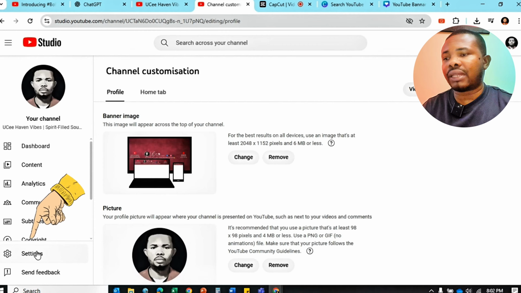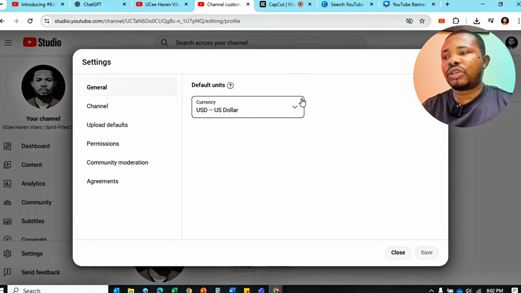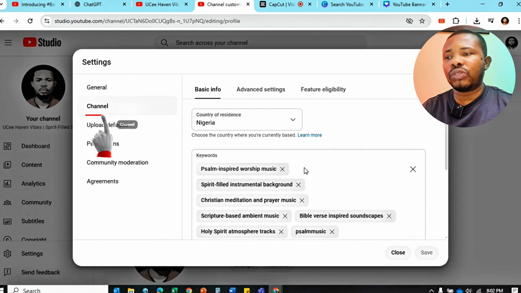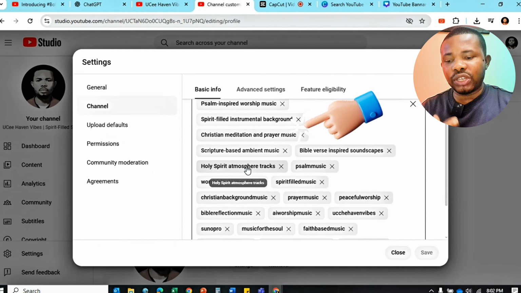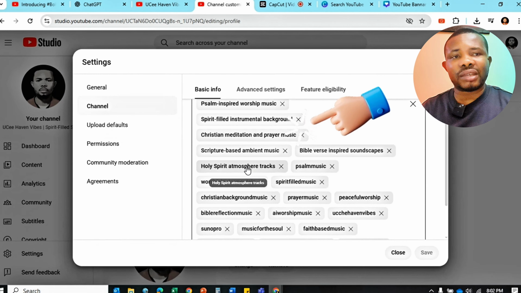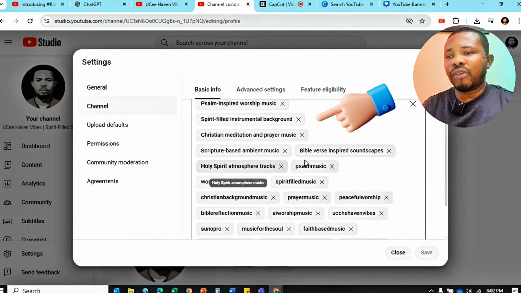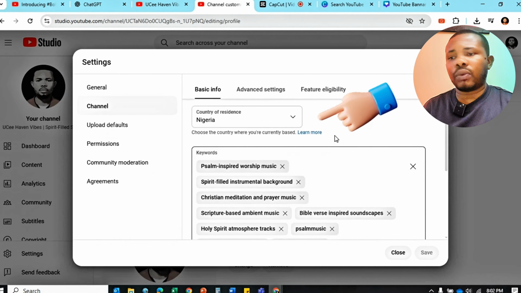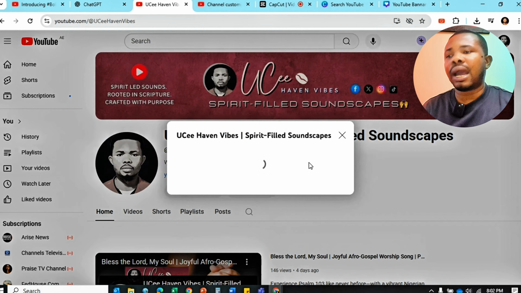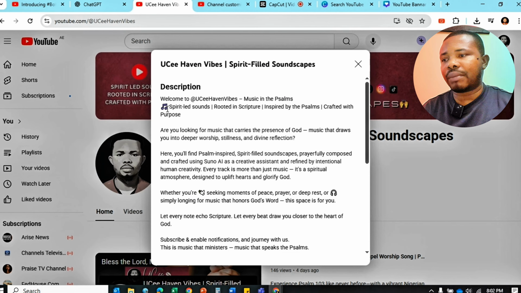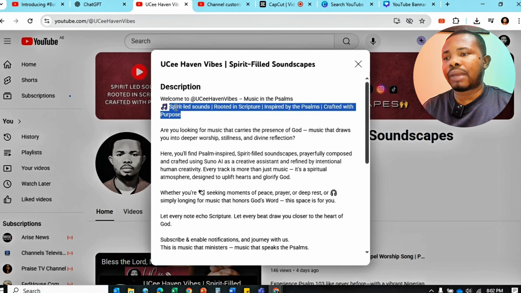Once you go to settings, the next thing you need to do is to tap on channel. You're going to see the section where you need to input your keywords. These keywords help with YouTube search and suggested videos. If you don't know what to put in your keywords, all you need to do is simply go back to your channel, go to your channel about and copy your content pillars. For example, I copy this part as my content pillar.